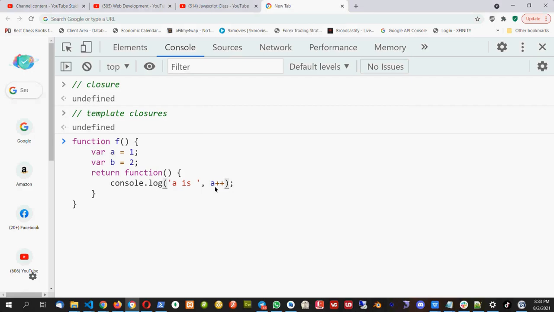Or I can say a plus plus. Okay, so since a is created here as a 1, whenever I run this, I will get a plus plus value. Now, since I am only using the variable a inside this function, the a is called the closure variable of this function, but b is not called the closure variable because b is not used inside this function. So this whole structure is called a closure.